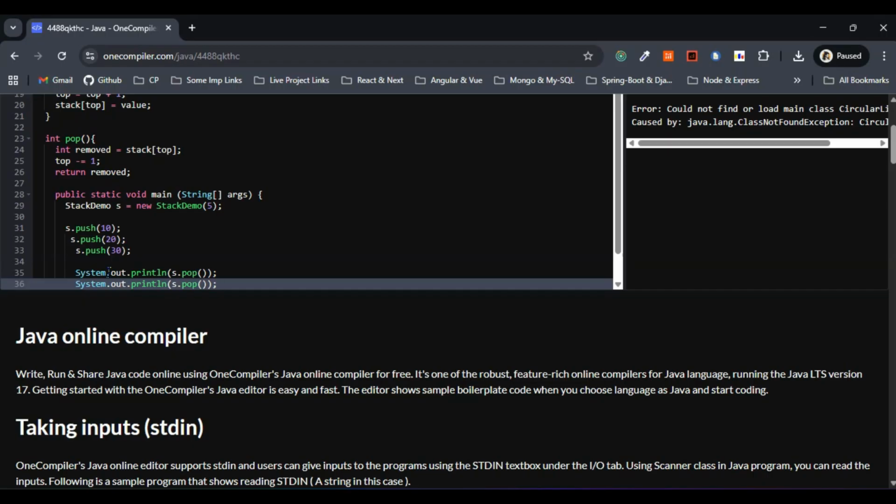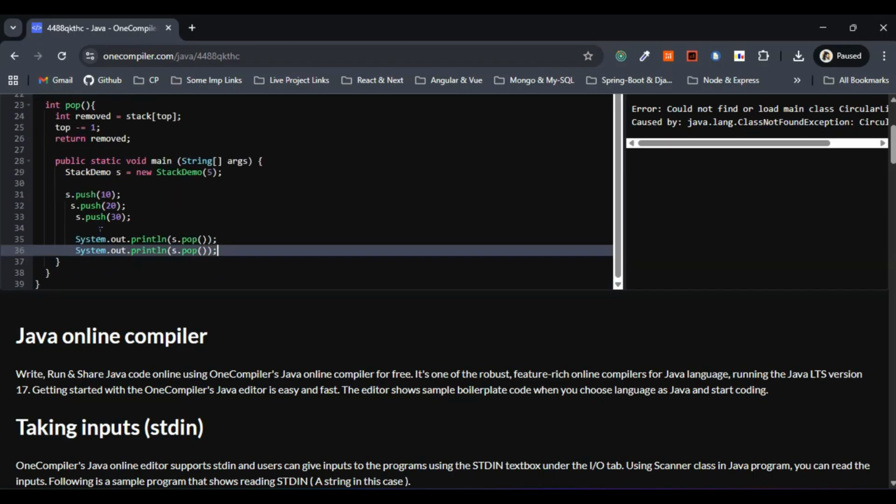The one at the top will be removed first, right? When we insert last, it will be removed first. 30 is the last we inserted, and the second last is 20. So 30 and 20 should be removed. The output we need to get here is the removed element, first 30, then the stack now should be 10 and 20.